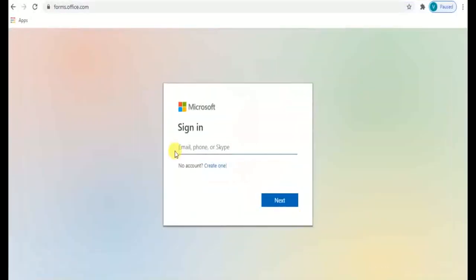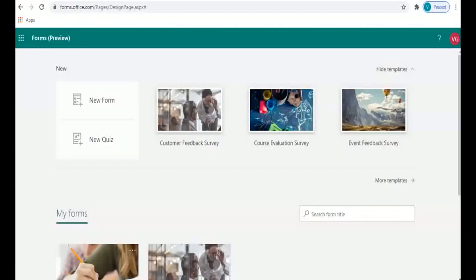If you don't have a Microsoft account, you can create a new account by using the create one option, or you can sign in with an existing account. Now I already have an account, so I will sign in with my account. After signing in to the Microsoft account, it will show a screen like this.